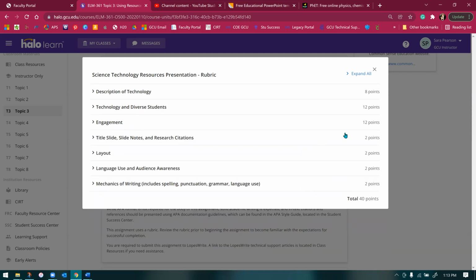And then another 12 points on the engagement. So how does it engage students? It's more fun. They get to be hands-on, it's interactive. And then your research, slide notes, title slide, your layout, language use, or mechanics and writing.